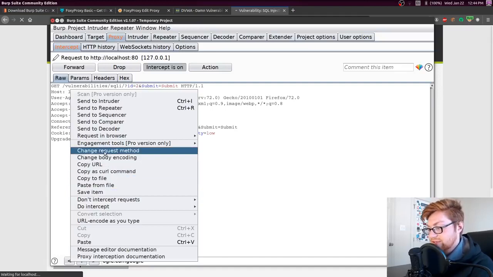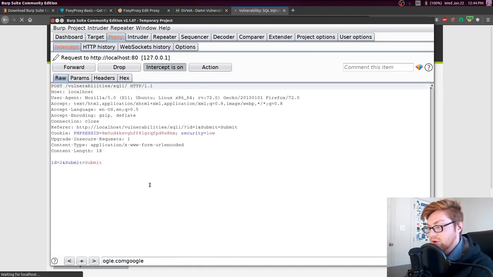What I'd like to see is how changing the request method will actually have that web page interact with us. So I'm going to post to vulnerabilities SQL injection, and now rather than seeing the HTTP variables or parameters being passed included in the URL, post requests have them included as data in the body of the request. So now we can see our variables: ID is equal to 2 and submit is included.